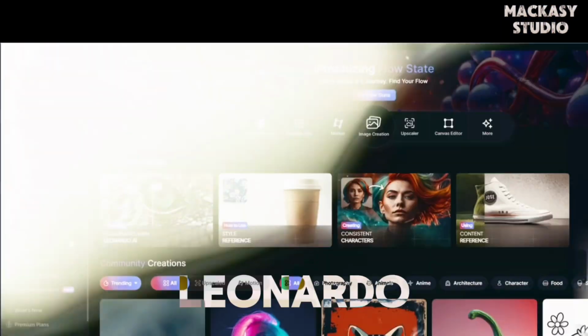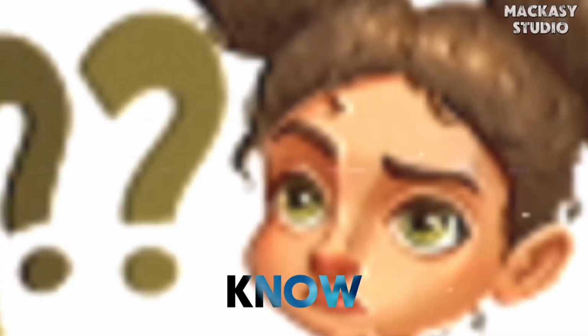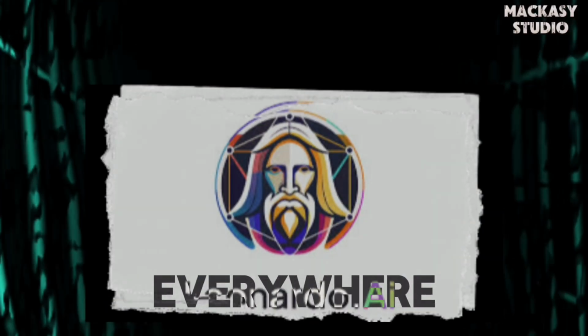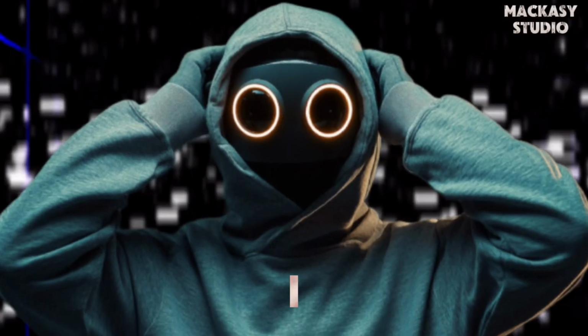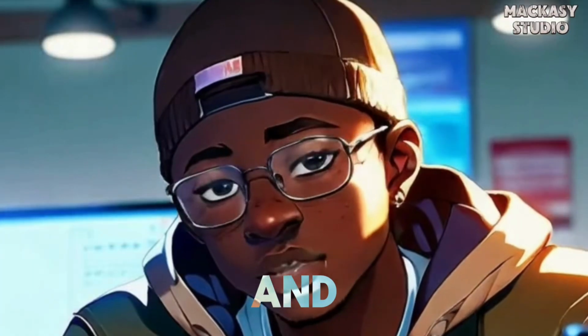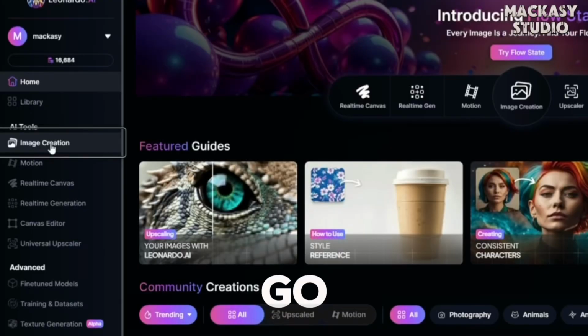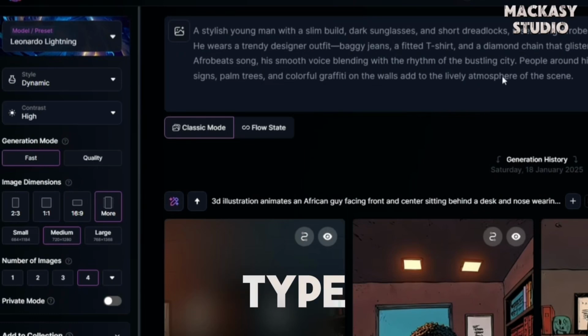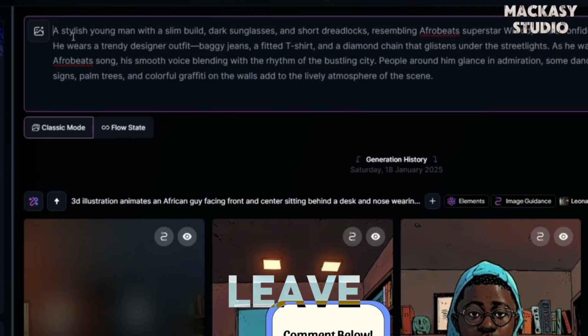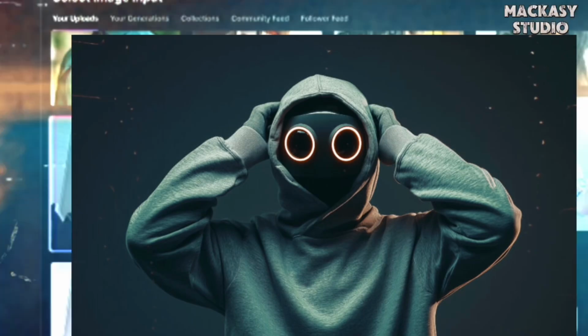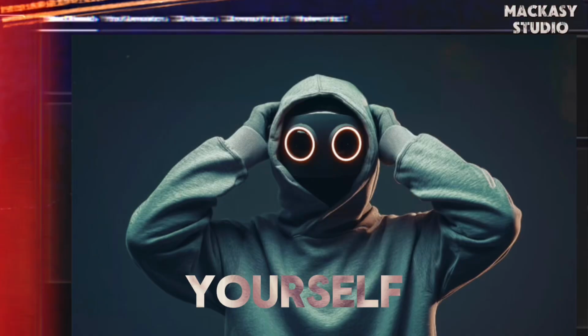First, I head over to Leonardo.ai. Yeah, I know, Leonardo is everywhere. But here's how I use it. I take a real image of myself and transform it into an animated version. Just go to Create Image, type in a detailed prompt, I'll leave mine in the description or comments, and upload a reference image of yourself.